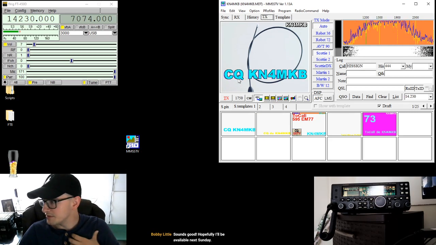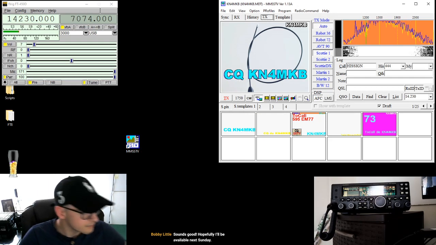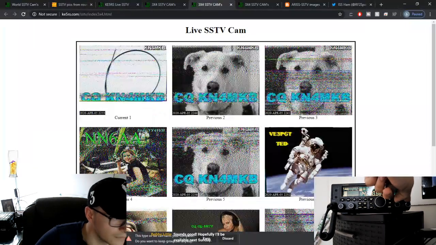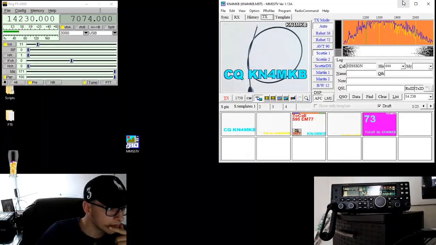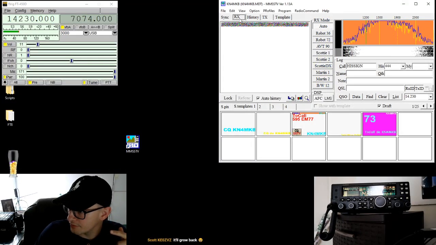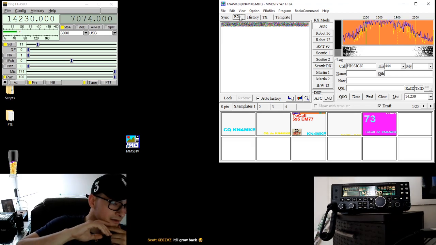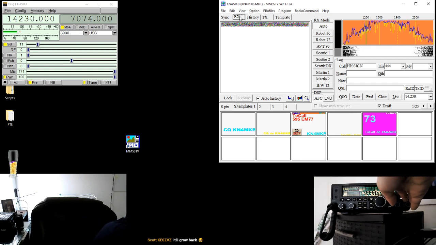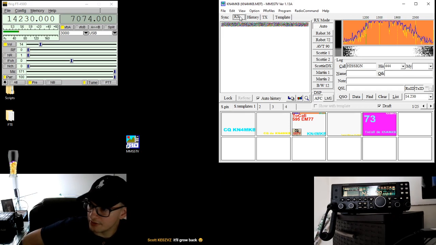It'll probably be between 6 or 7 o'clock if I do. I hear an SSTV transmission, but I can't pull it out. It'll grow back. Yeah, it'll grow back. I hear one, but I just can't pull it out of the static.